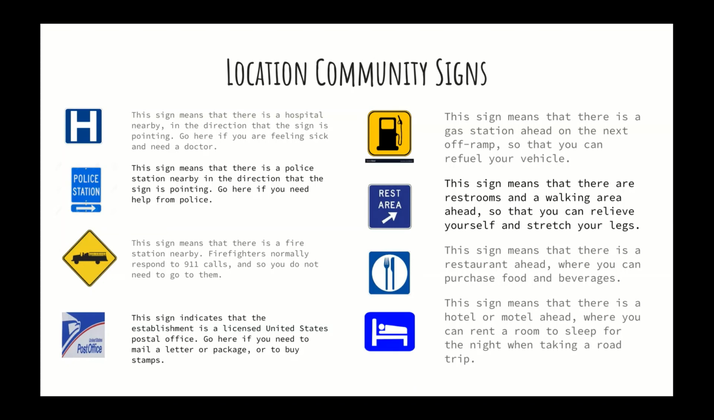The second sign is blue and it says rest area with an arrow. This sign means that there are restrooms and a walking area ahead so that you can relieve yourself and stretch your legs. The walking area is also really helpful if you are traveling with pets so that you can let your pet out to move a bit and to also relieve itself. The third sign has a blue fork and a blue knife against a white and blue background. This sign means, of course, that there's a restaurant ahead where you can purchase food and beverages.